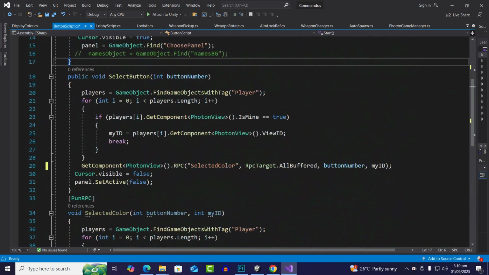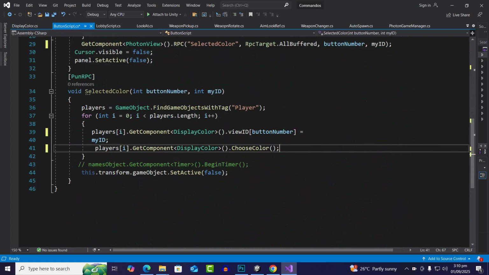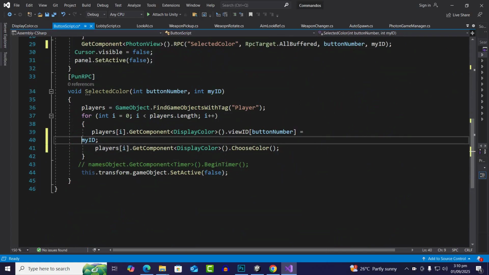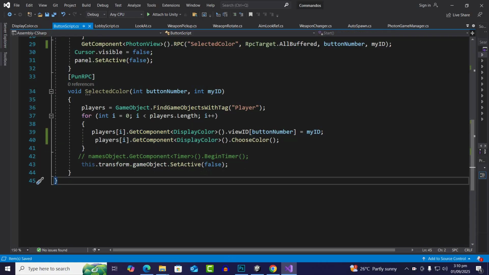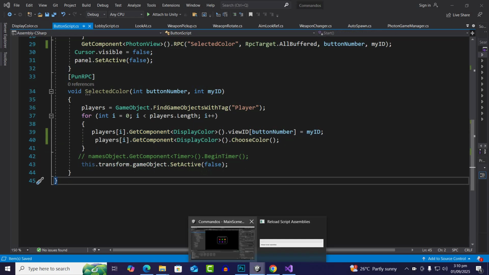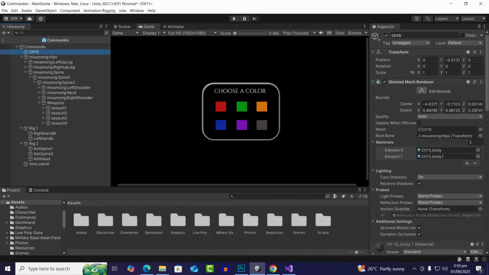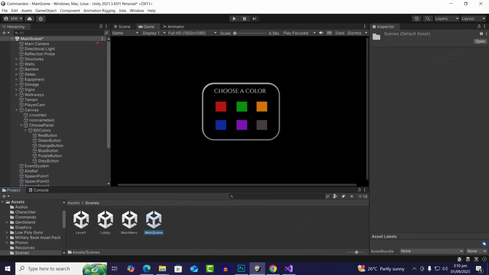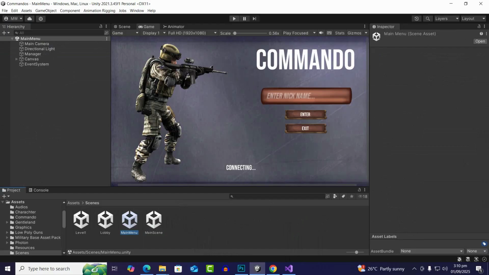So we'll go to button script, and here you can see that we will get this function over here. Okay, so we are getting the IDs, and then we are actually displaying the relevant color for the relevant ID. So let's save it and let's test it out. So save it, and then if you go to the scenes and the main menu, let's play.